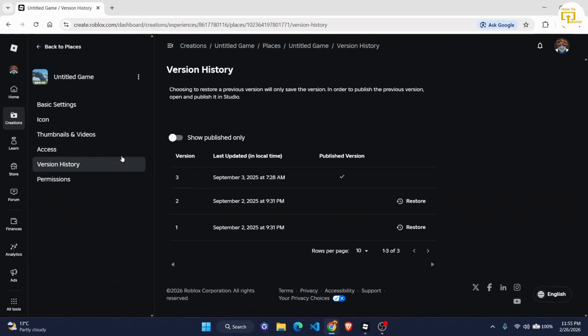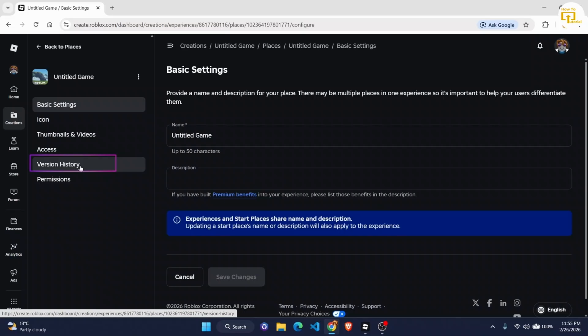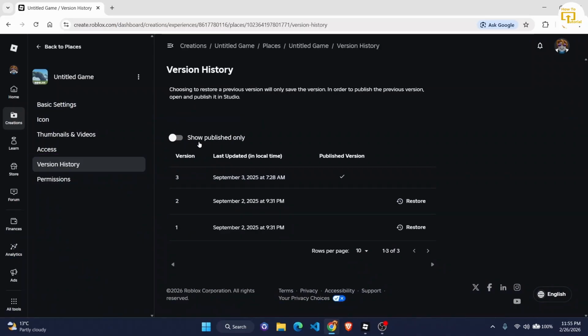In addition to that, a web page will open showing your experience settings. Once there, look for version history on the left sidebar and click on it. Subsequently, you'll see every update you've made to this game organized by date. Moreover, find the version you want to restore your game to.